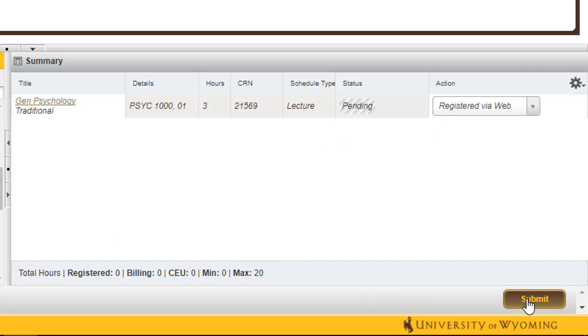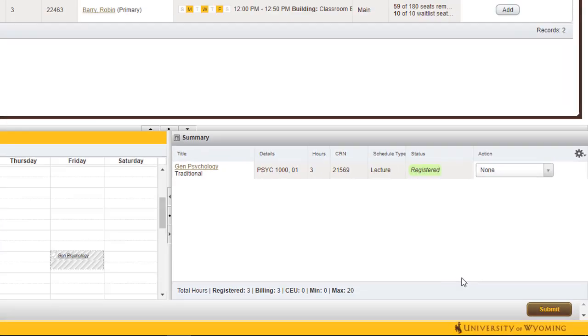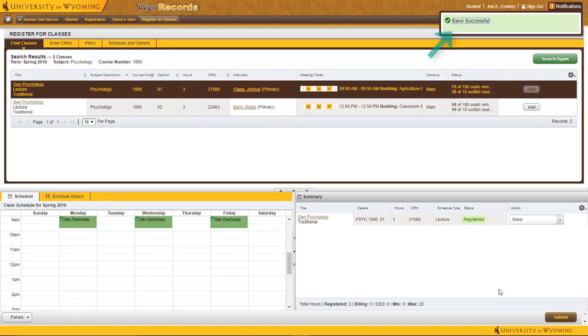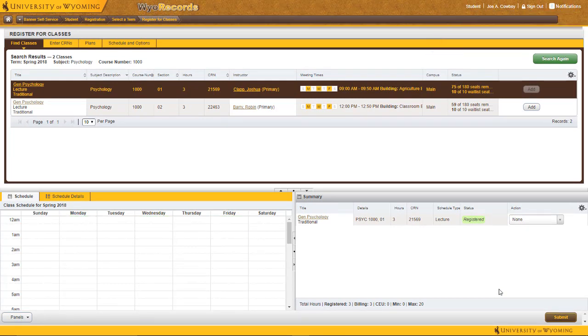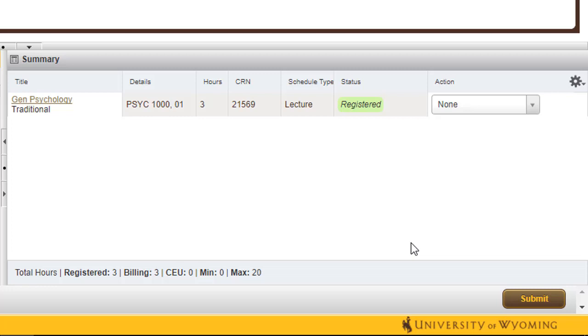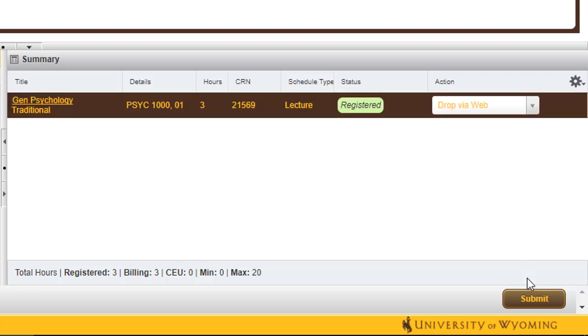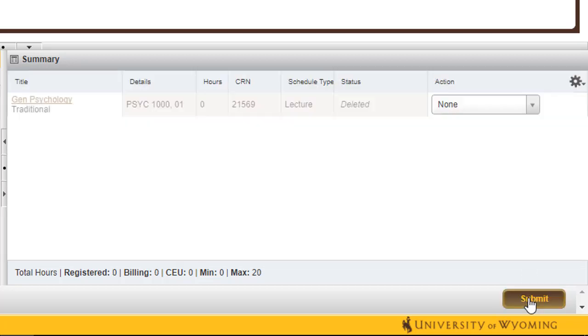Once clicked, the system loads and registers the class. We see that by the notification in the upper right saying Save Successful, as well as in the summary, the status of the course is now registered. If the student then wants to drop this course, they can use the Action drop-down menu in the summary, select Drop via Web, and click Submit. And it's as easy as that. The class has been dropped from the student's schedule.